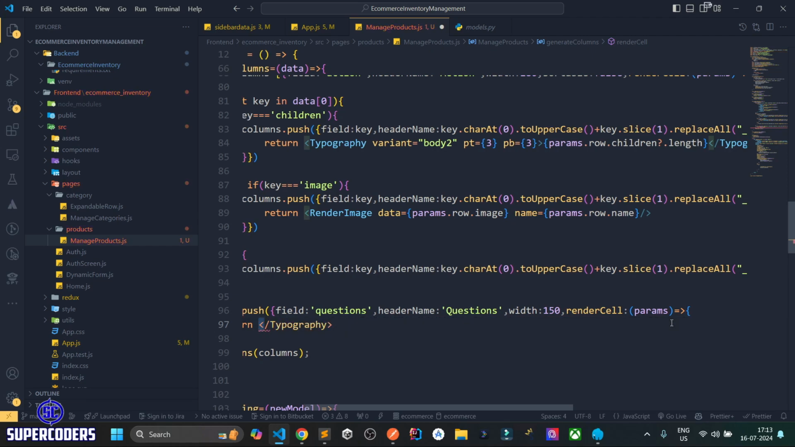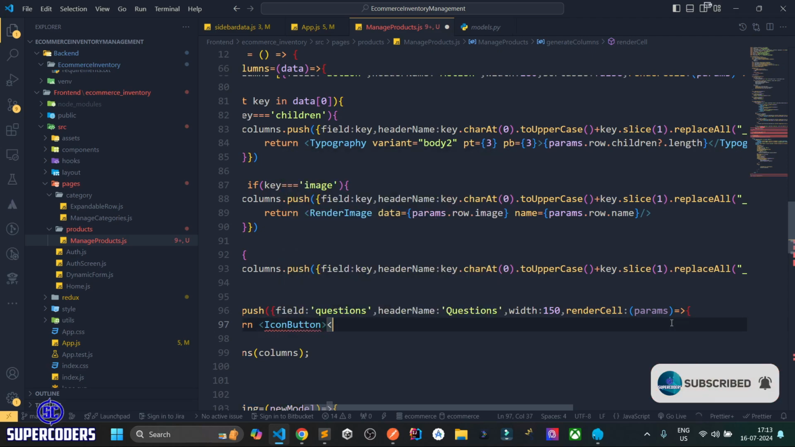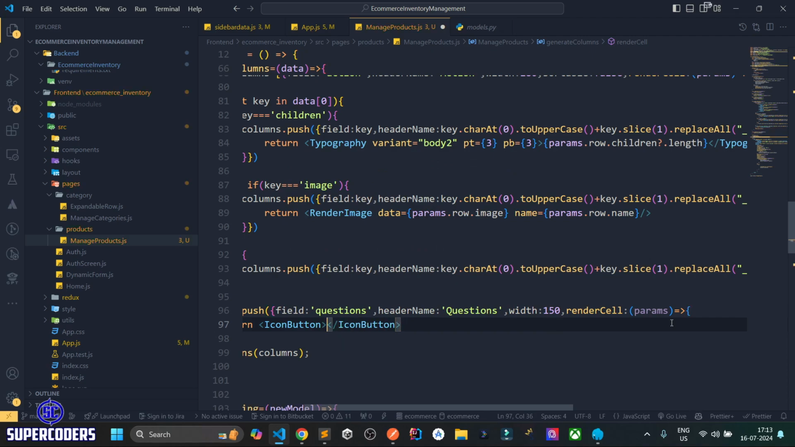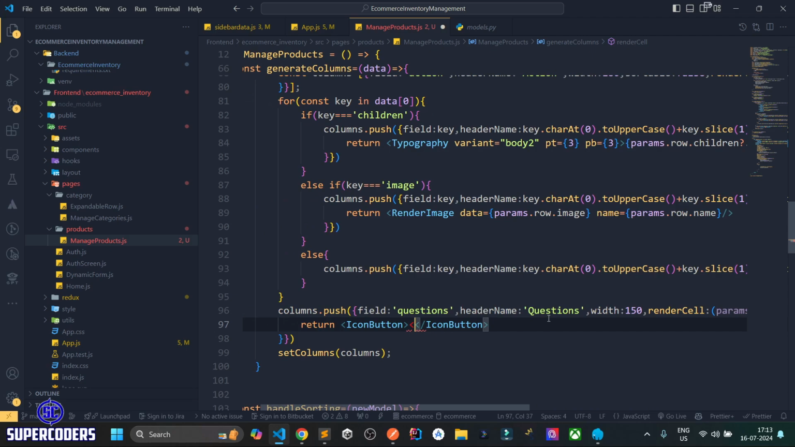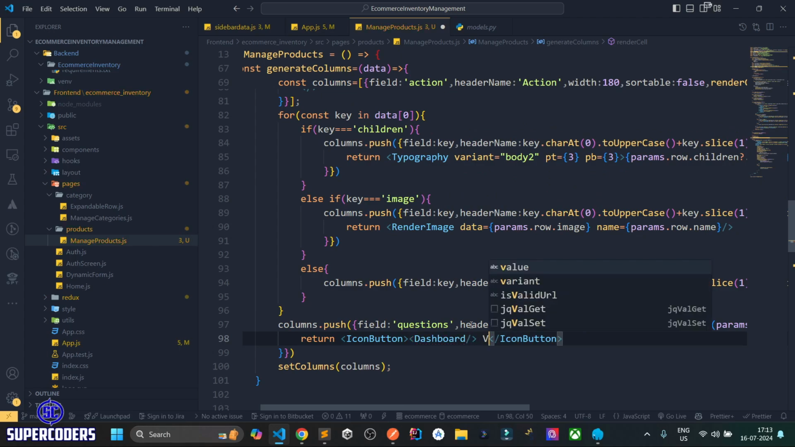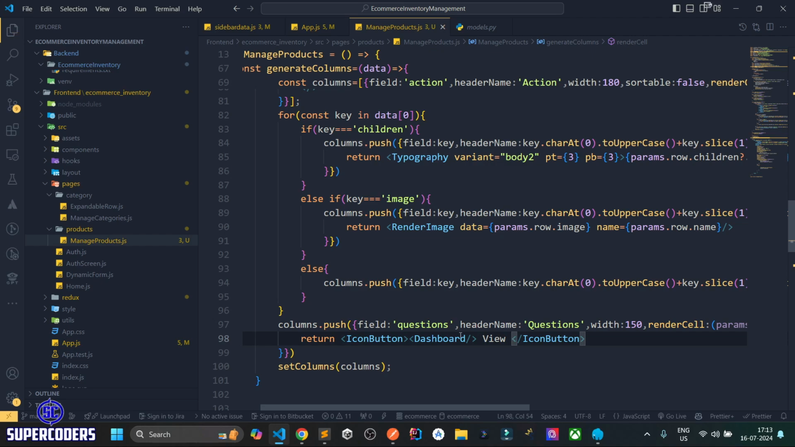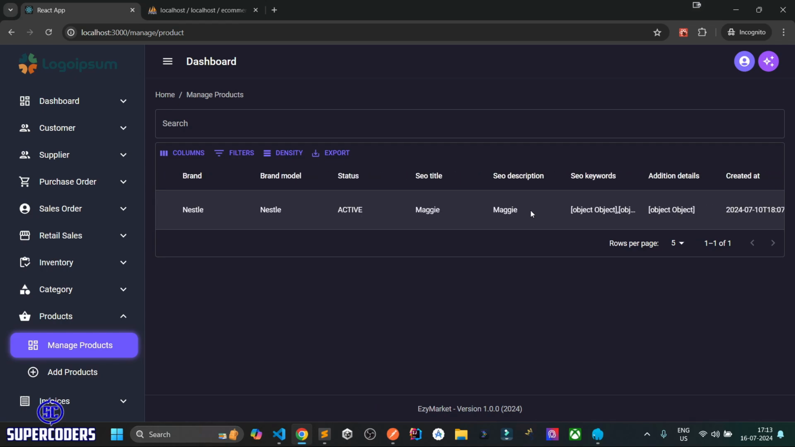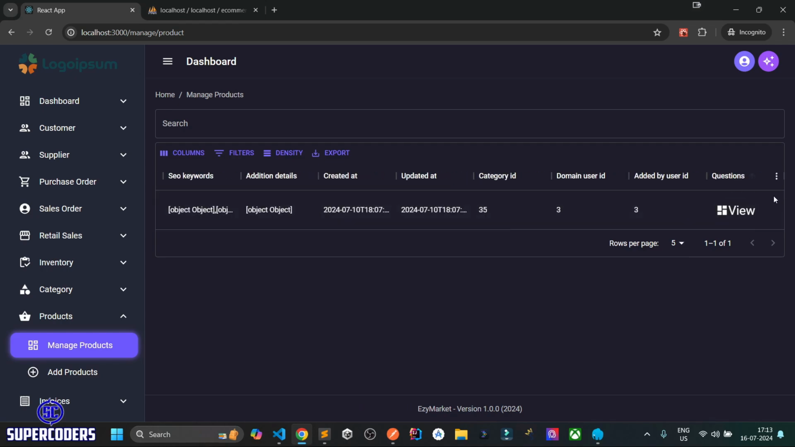So here, icon button, then giving a simple icon like dashboard icon, then view. Yeah, that's it. View, save it, back to Chrome, and if I see here, I can see a view, and it is showing a little bit ugly.